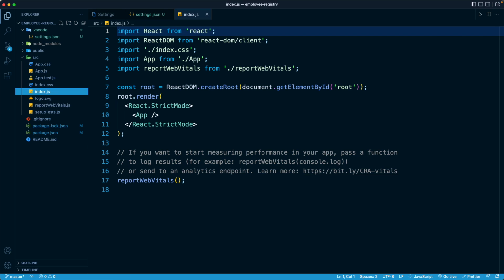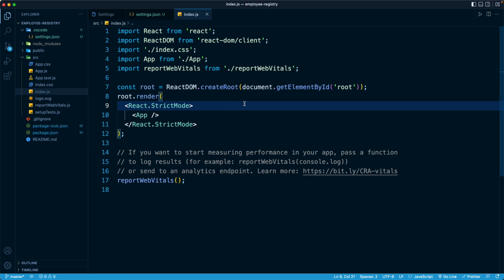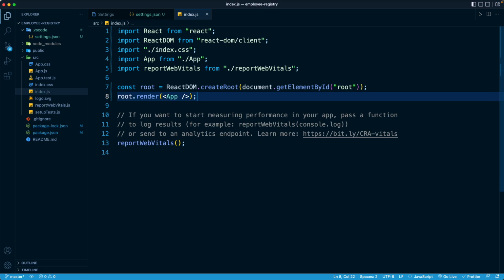This is where we bootstrap the React application. We are not going to be utilizing strict mode. As a reminder, that is a component that checks our code for deprecated React features that will be removed in future versions. We don't care about that, so we can remove this component and just render the app component.